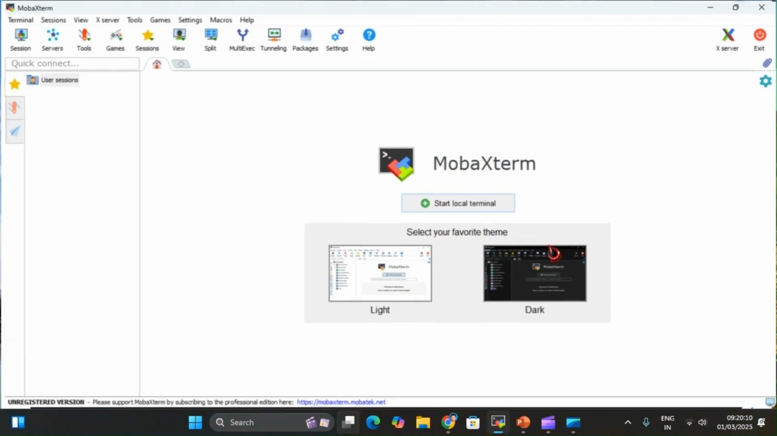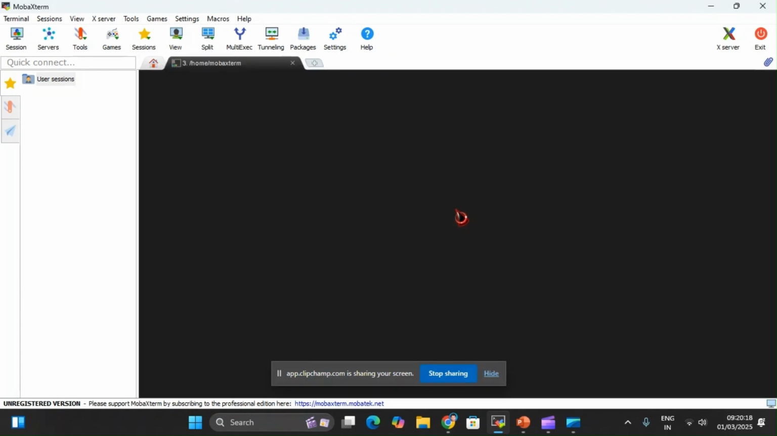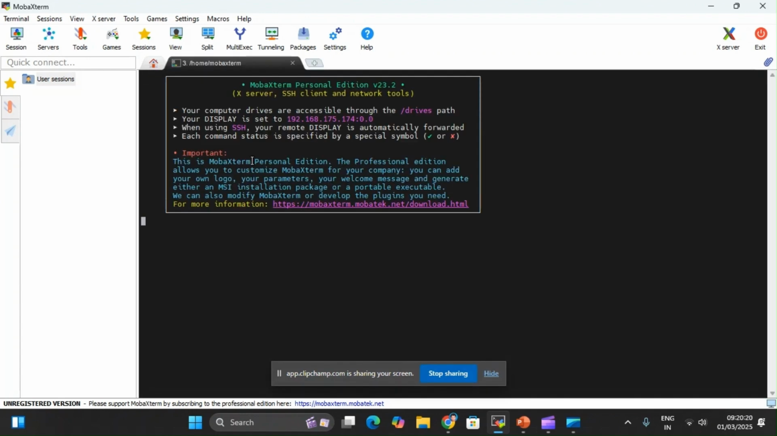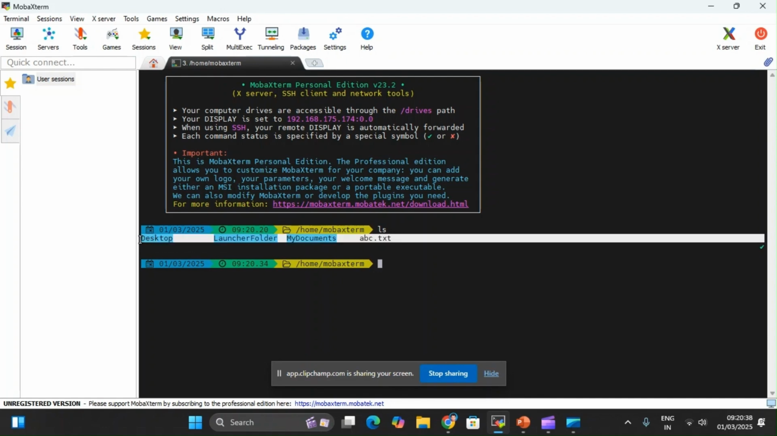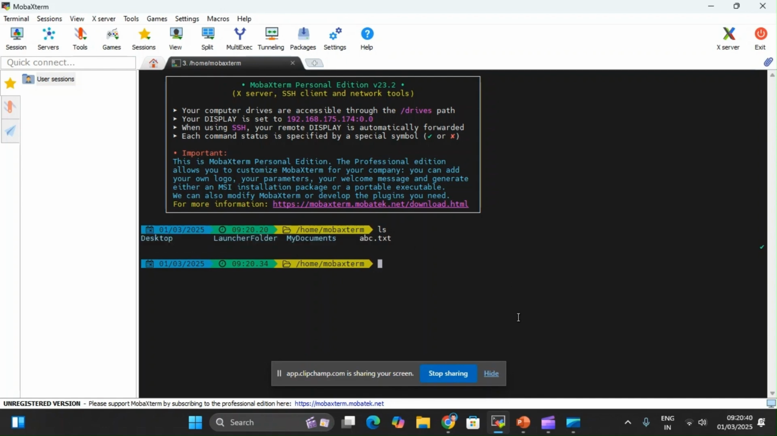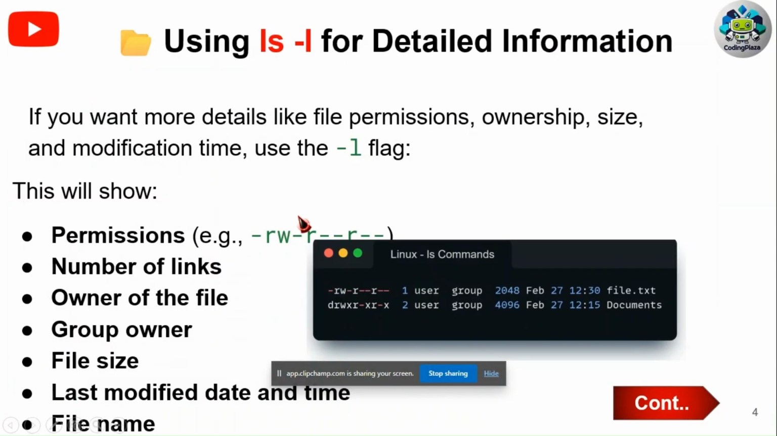So in MobaXterm, I have opened the MobaXterm tab, and here I'm going to start the local terminal. Light and dark, whichever you prefer; for this video I am taking light, and you can take dark also. So this is the terminal that opened. Here you can select the flavors also. That too I showed you in the setup video. Whatever command we have discussed, we can check here. So ls, as I showed you, the same thing came, right? So this is the brief of that command. It's clear, right?